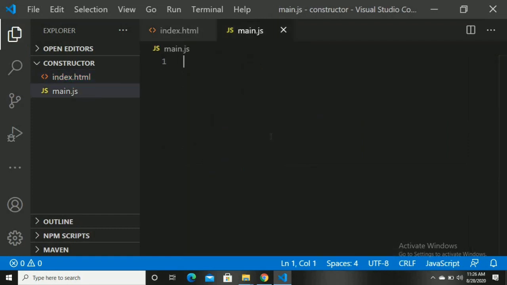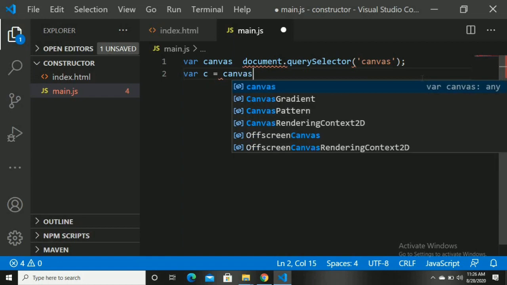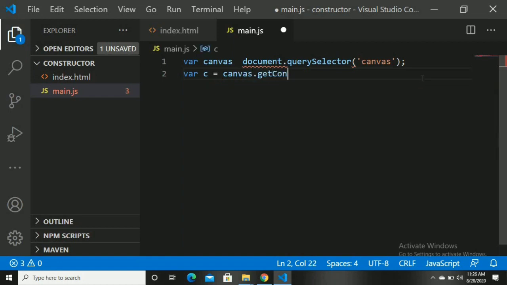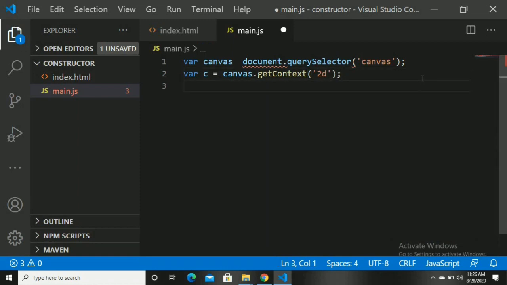Okay, we linked our JS file in HTML, and let's work in this main.js, where canvas is equal to document.querySelector. We are grabbing the canvas element by using this querySelector, canvas. Okay, now let's write our context, where c is equal to canvas.getContext('2d'). Oh man, I forgot to put the equal to sign there. Okay, let's put the equal to sign.